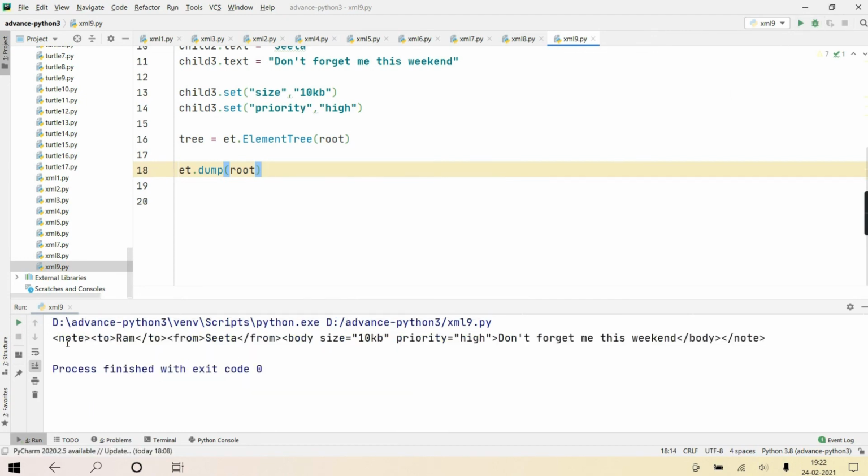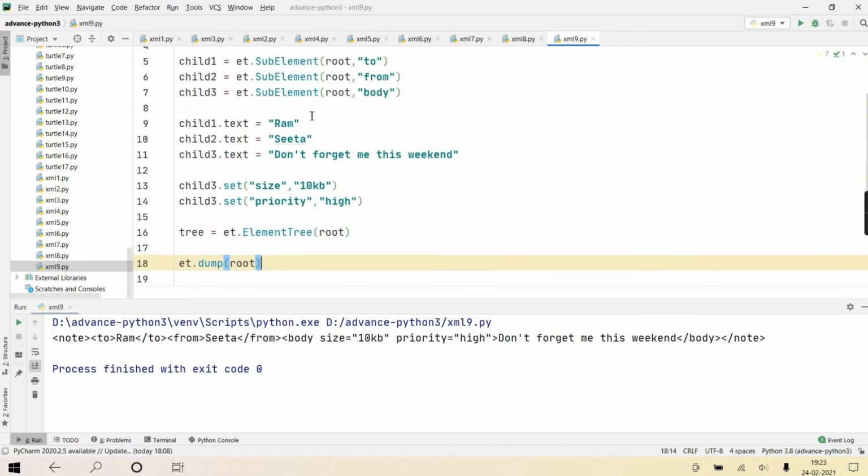See, it is converted to note/note. This will act as the root element. Then the first child element is to, second child element is from, and third child element is body. Then their texts are Ram, Sita, and don't forget me this weekend. And this third child is having two attributes also, size and priority. But this whole thing is in memory. This is a memory XML.